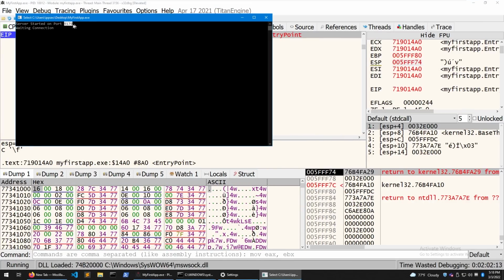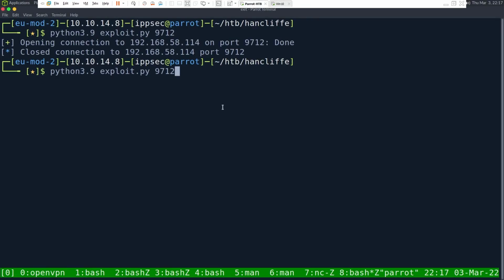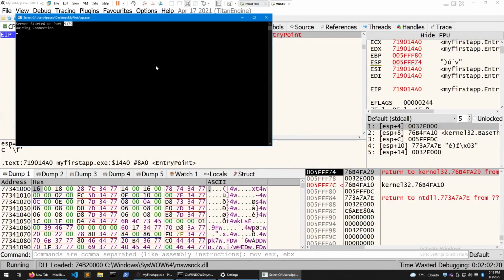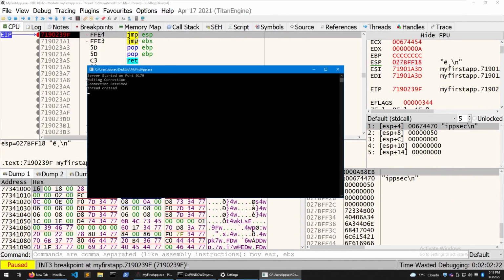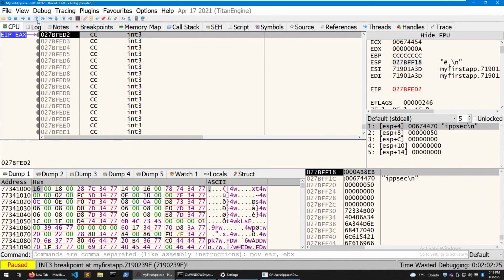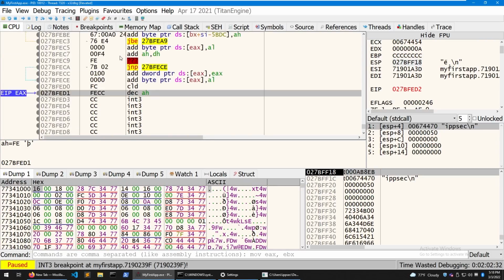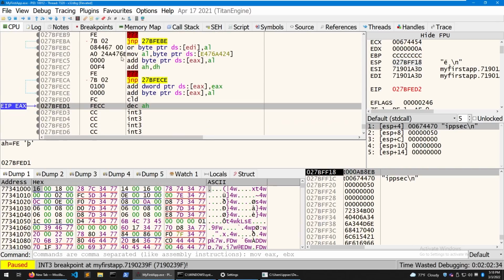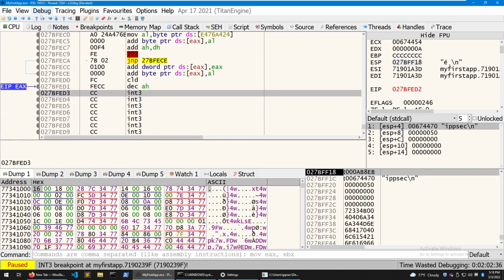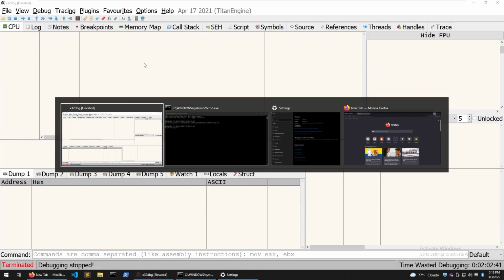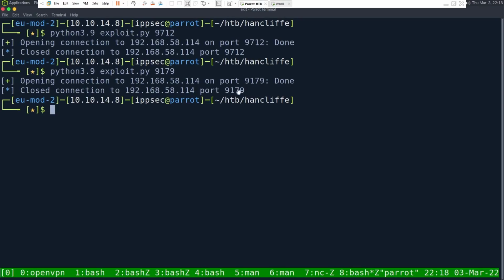So we're back here. Let's look at the port, 9179. Let's go here, 9179. We open the connection, and now we paused. So we hit our jump ESP, follow that, and now we are at the start of our junk, right? So if I continue, we are at all the junk characters. So if I put something there, let's just try something real quick.